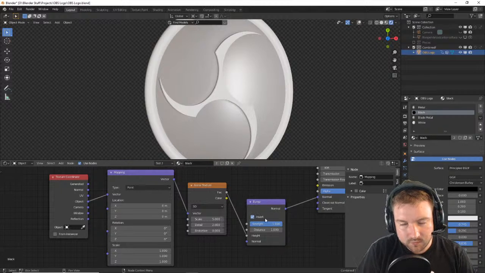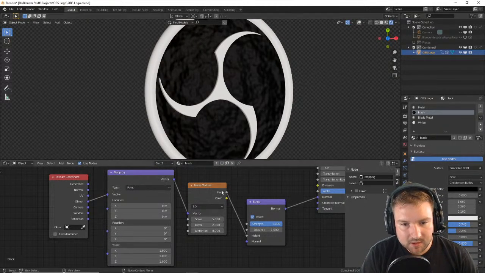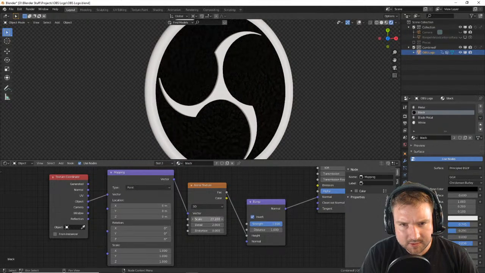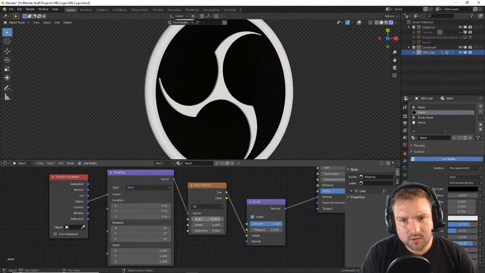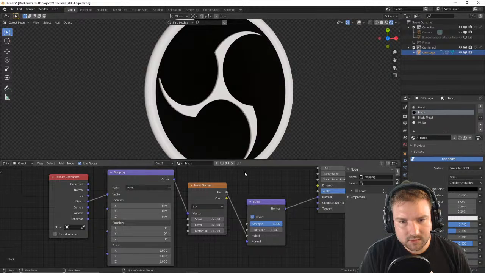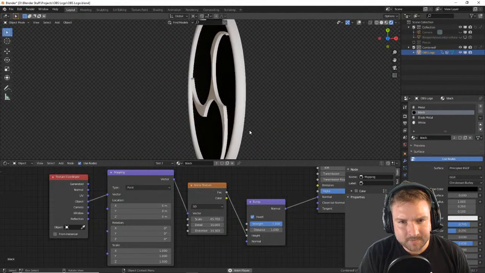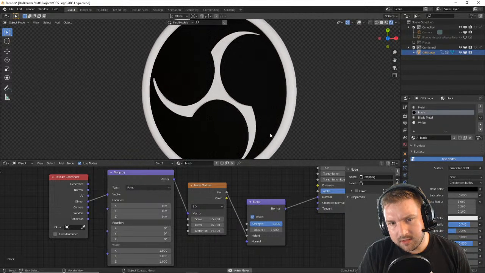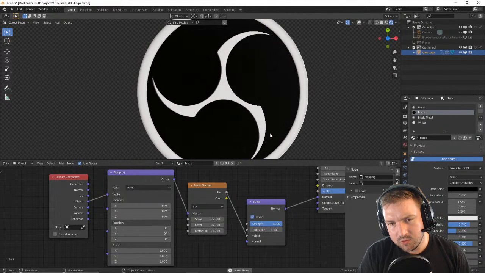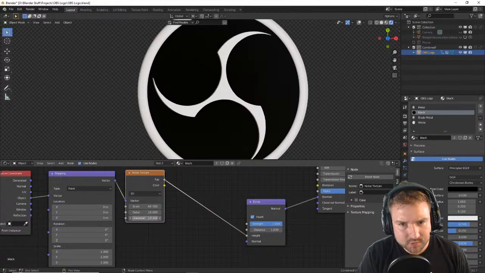Let's invert it. This is going to be really scaled down, nice and fine. You're not really going to see this too much, I hope. Detail up, distortion up, and yes. Then we could use a color ramp as well. Let's bring the distortion down so we can see a little bit better.